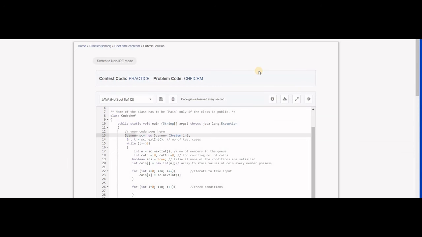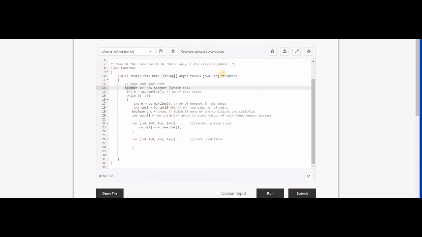So here we go. I am going to code in Java and have already written some of the code to save time. I'm using the Scanner class for taking user input. T stores the number of test cases. N stores the number of members in the queue. CNT5 and CNT10 are performing their roles as discussed.